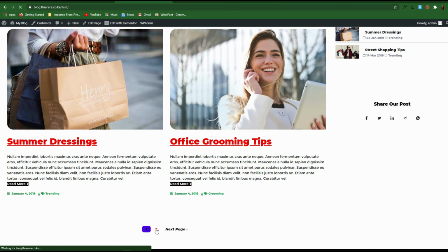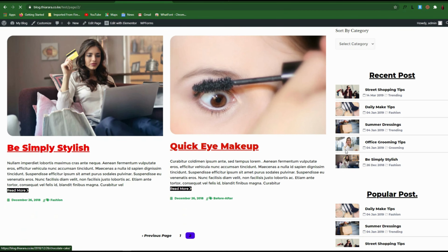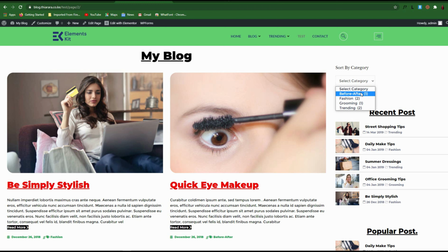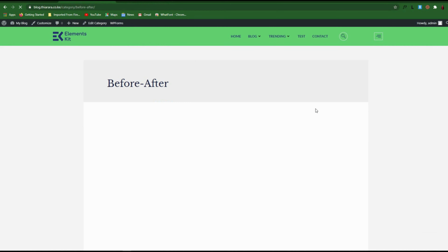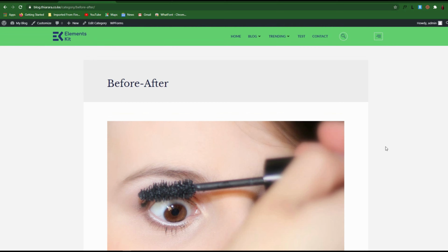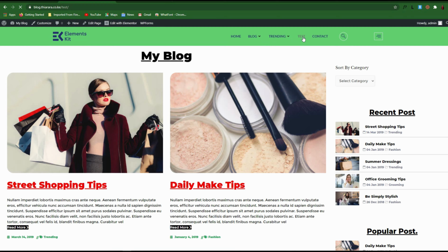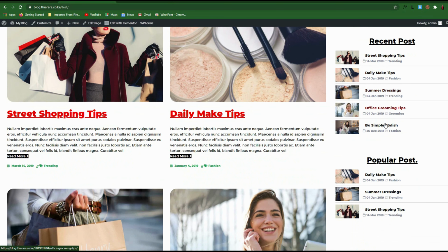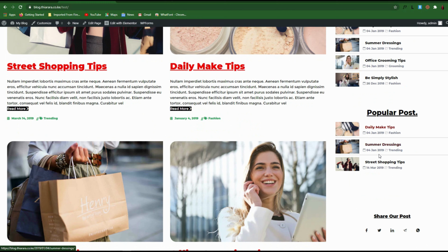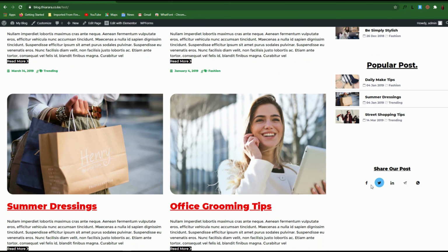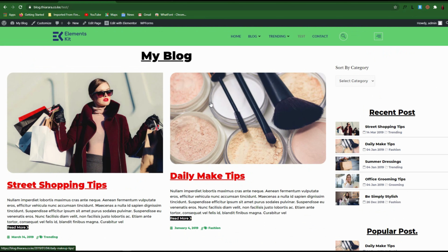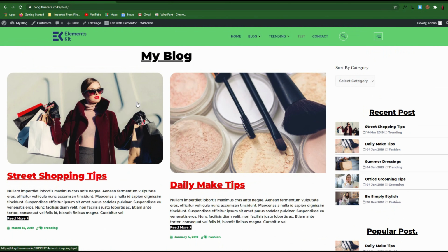Yeah, we can even move to the next page. Yeah, that's how it looks like. You can also sort by category. Yeah, you can see. There you have it. You can also use the search bar to select the post you want to use. You can also share using this icon. That's how you create a free blog archive page with Elementor for free.